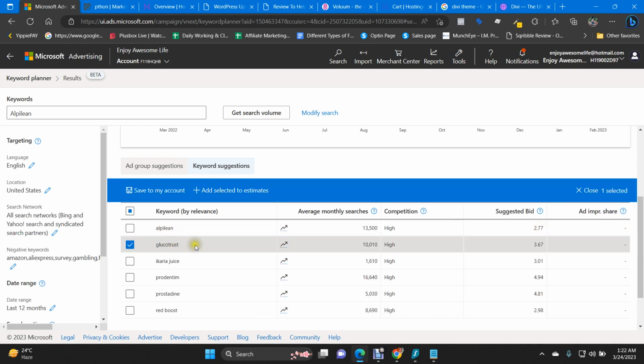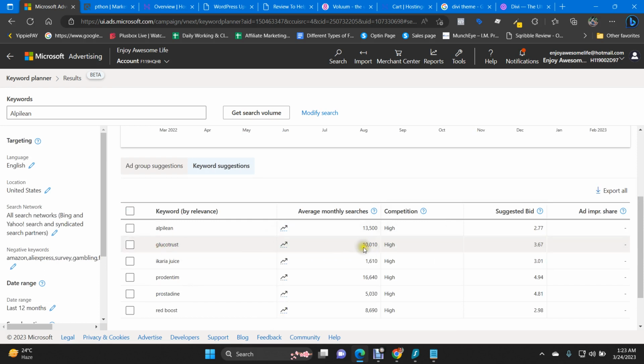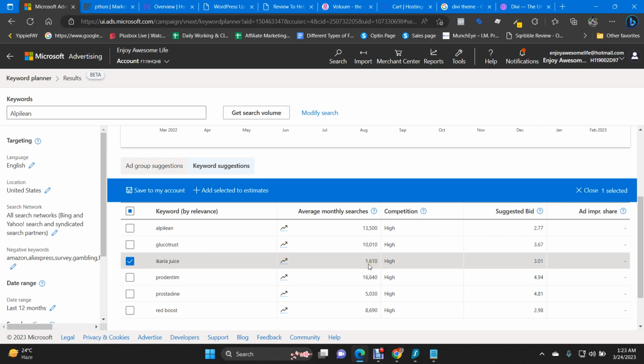So let me check Glucotrust. Yes, this is also 22,000, but it was 10,000. Now it is 22,000. Icaria juice, this one is 2,640, but before it was only 1,600.